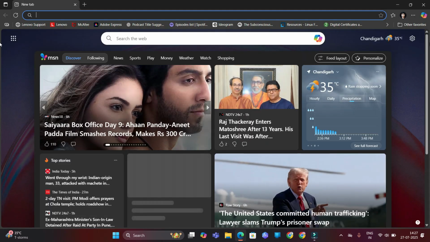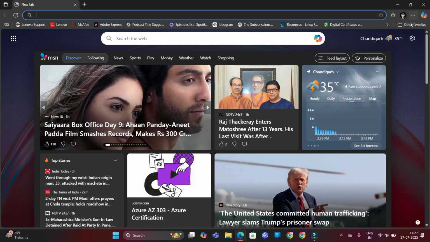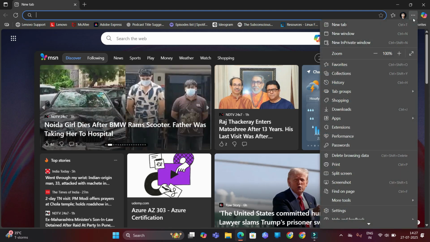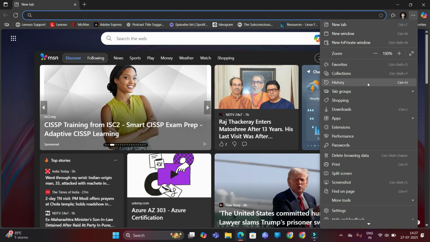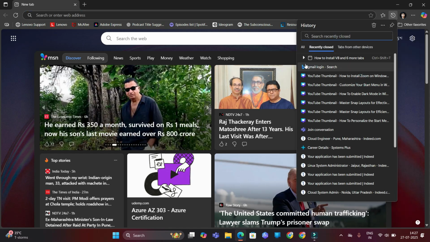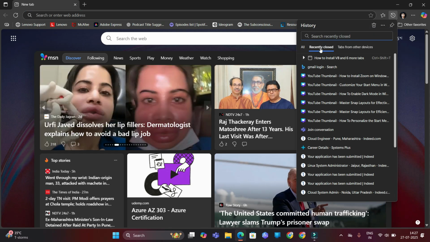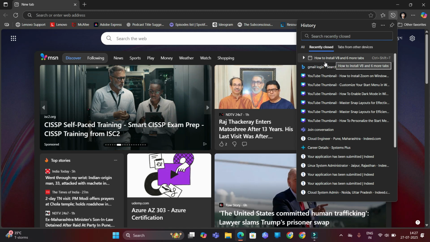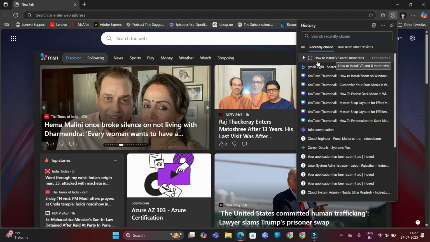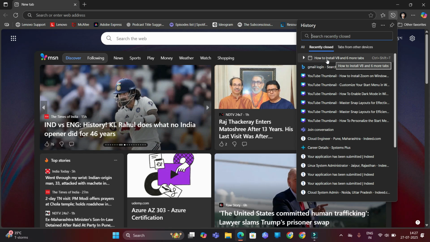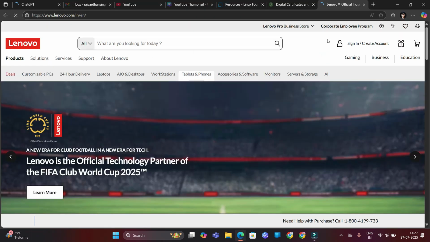So how we can do that? Just click on the three dots here, right hand side. When you click on it, there is a history tab. Click on the history tab. When you click on the history tab, go to recent close. When you go to recent close, here you can see all the recent tabs. When you click on it, it will restore all the session.